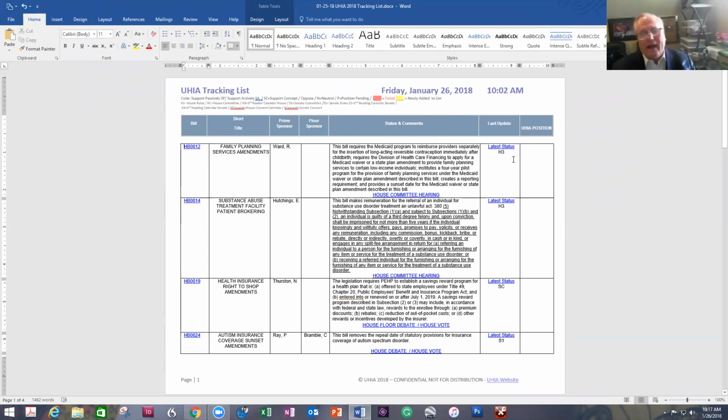So you can see that H3 means House Third Reading Calendar, which means it's on the House floor. You can see that SC means that it's in Senate Committee. S1 means it's in Senate Rules Committee. So that's how you read the code, and you can just go through there and see any of the code and translate it via the code key at the top.